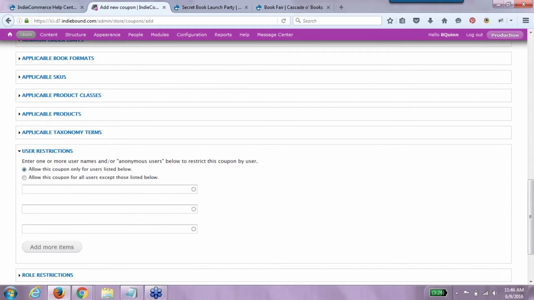So user restriction is based on a single user. So for instance, if you had a customer who maybe you made a mistake in their order, they received the wrong book delivered to them, you might choose to make it up to them by offering them a coupon code. So you could create your coupon, and then under user restriction, you would enter in the username of that person. By entering that in, it automatically pulls the user ID in, which is that UID 6. And then when you save the coupon, only that user is going to be able to use that coupon code.